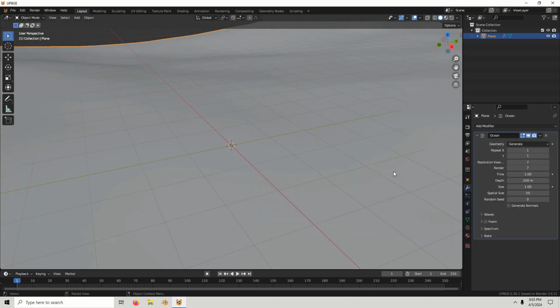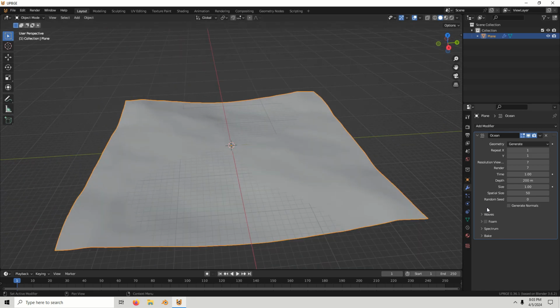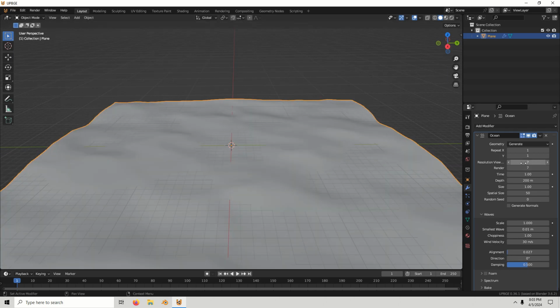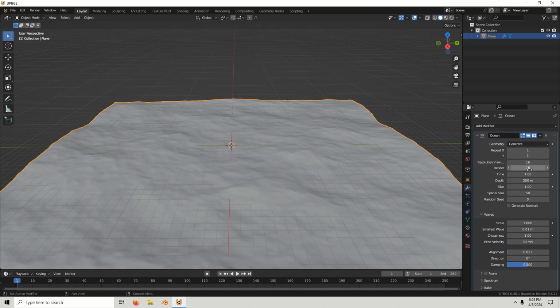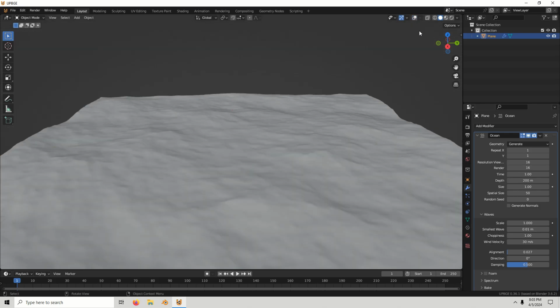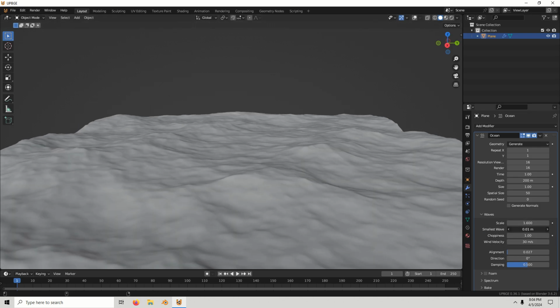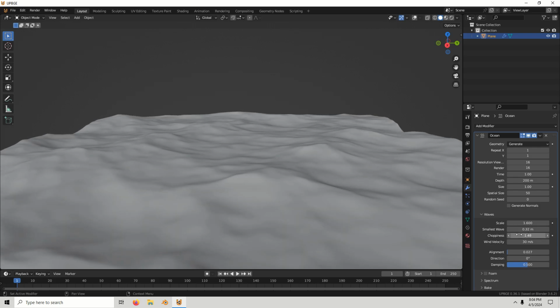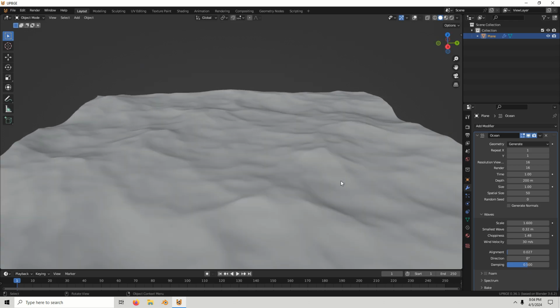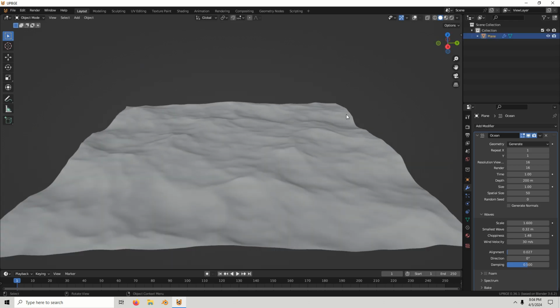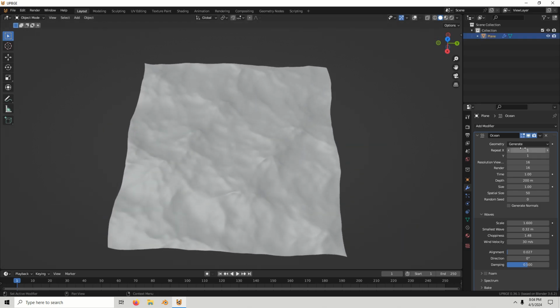add an ocean modifier to the plane, and mess around with the alignment. And I'm just going to tinker with the settings. Okay, I think that looks pretty good. So I'm gonna go ahead and, I don't think you have to apply it, but I'm gonna go ahead and apply it.